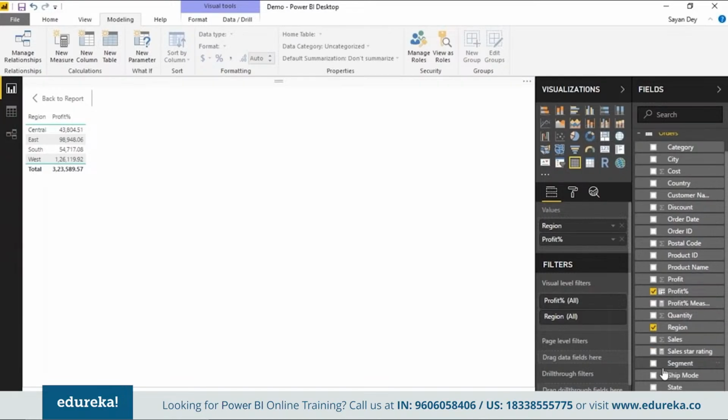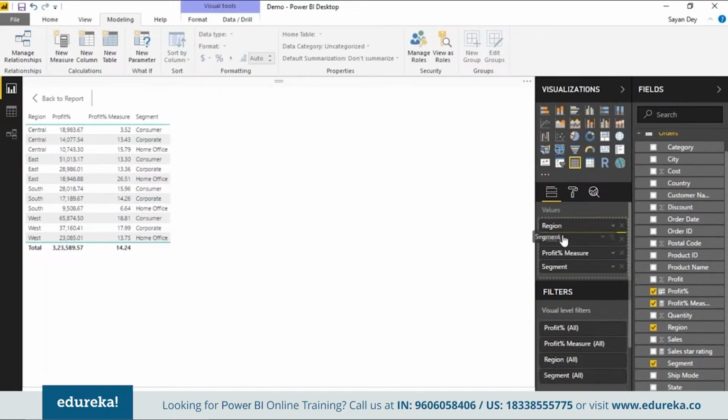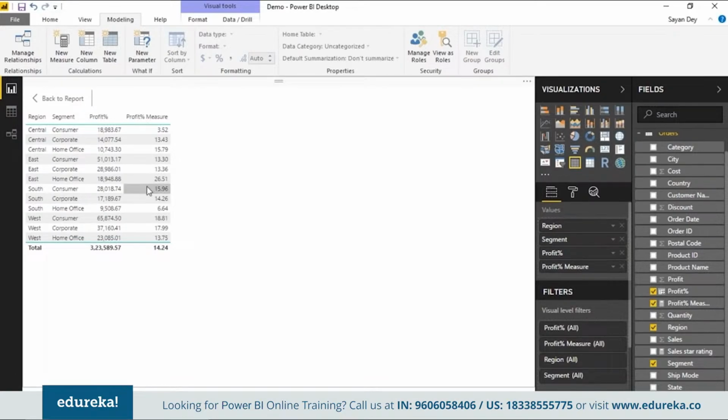I get very, very big numbers, which is definitely something wrong with my data. But the moment I take the measure here, everything looks perfect. Okay, the measure is giving me the right result, whereas this is giving me the wrong result. And why is that so? That is basically the key conceptual difference between a calculated column and a measure.